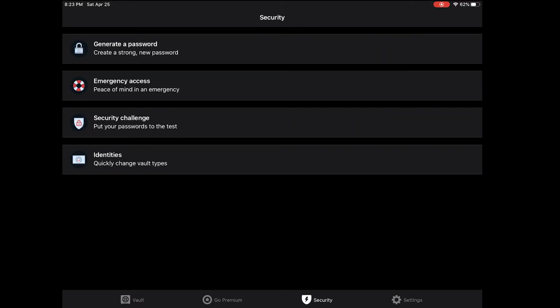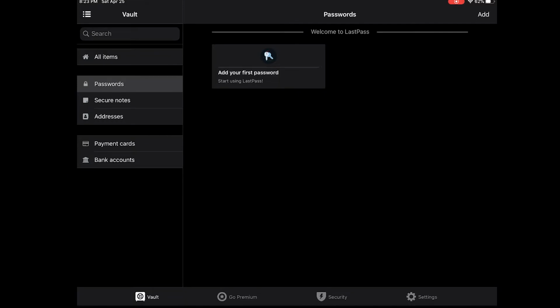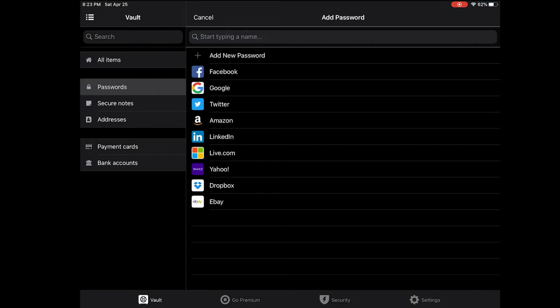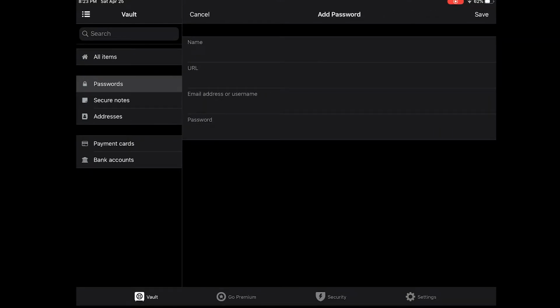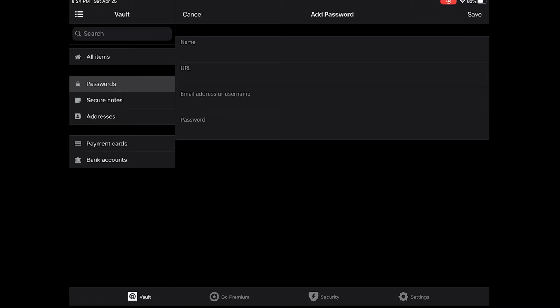Alright, so then you have to go back to the vault down here and click on add all the way up in the upper right hand corner. Alright, and then you're going to click add new password, and then the first thing you're going to do is copy and paste that password that you just created down here in the password box. To do that, you have to hold your finger down for like 5 seconds or so. It gives you the option to paste it inside of that box.